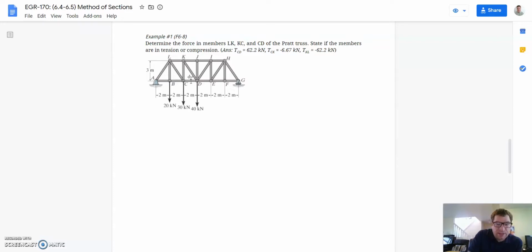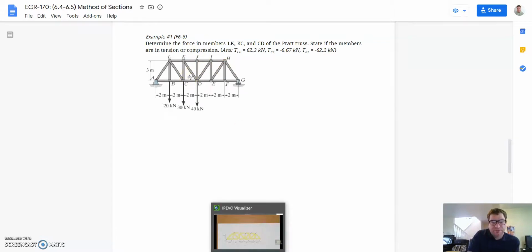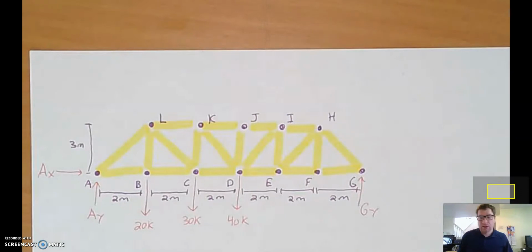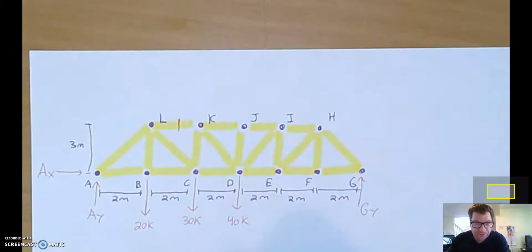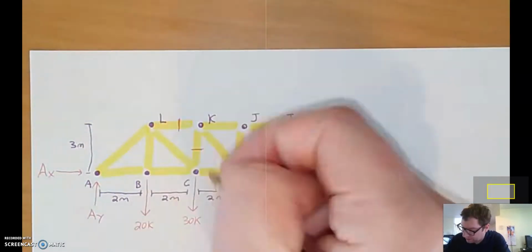So, to do that, let's switch over to our visualizer. Alright, so I've redrawn the problem here. We want to cut this member, because that's how we're going to find these forces. When you make your cuts, generally I will mark the members that I want to cut. So I want to cut LK, so I'm going to make a cut here. I'm going to cut CK, so that's right here. And I'm also going to cut CD, which is right here.